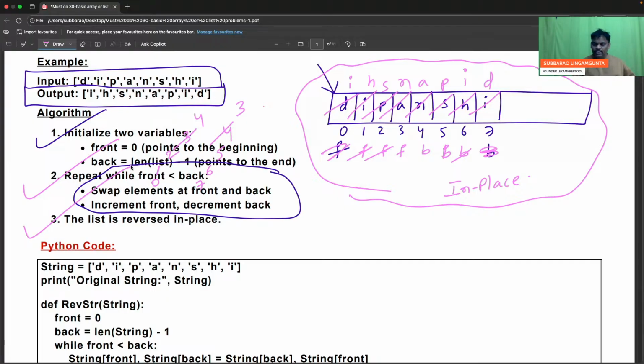Let's check. Deepanshi, if you see the reverse, first I, next H will be there. Next S will be there. Next N will be there. Next A will be there. Next P will be there. Next I will be there. Next D will be there. Perfect. It is an in-place algorithm.